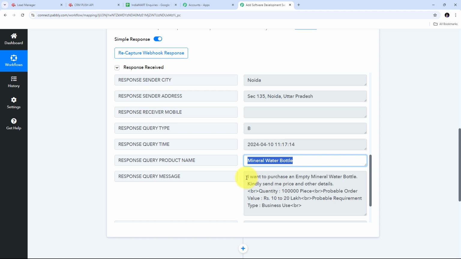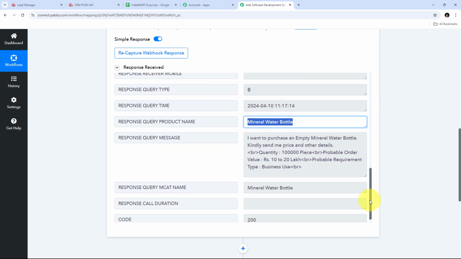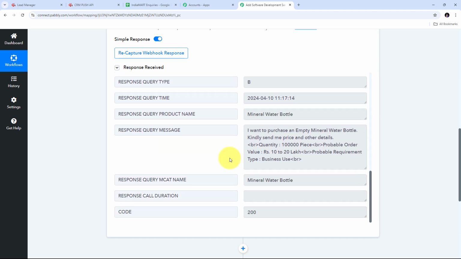So here I have the message that says, I want to purchase an empty mineral water bottle, kindly send me price and other details. Also I have received the quantity that is required, that is 1 lakh pieces. Probable order value is going to be around 10 lakh to 20 lakh rupees. Probable requirement type is for business use. So here this is my query message and this is my inquiry message. Now we can see that I have successfully received the detail of my inquiry from IndiaMART.